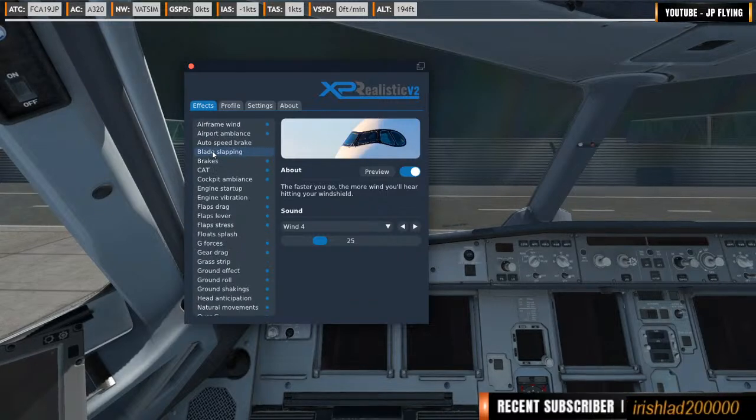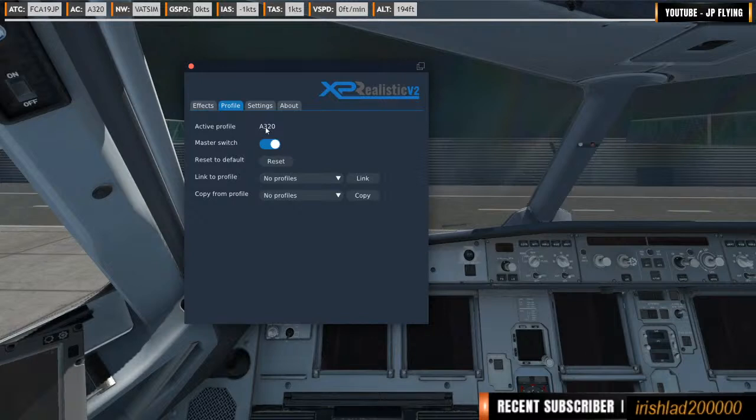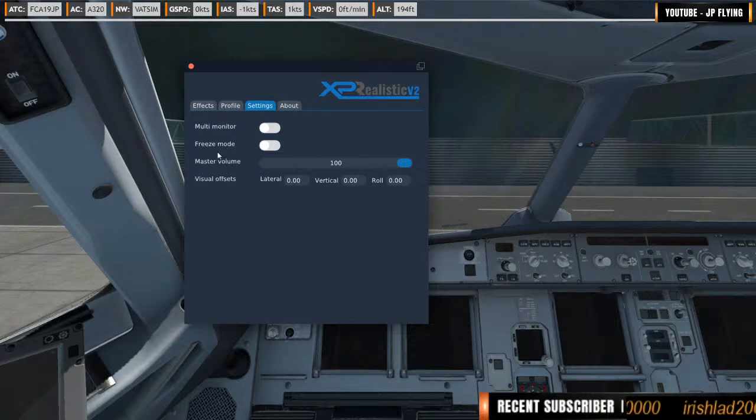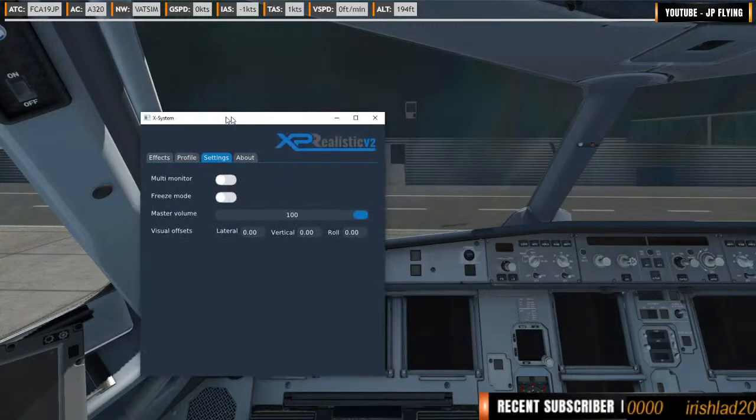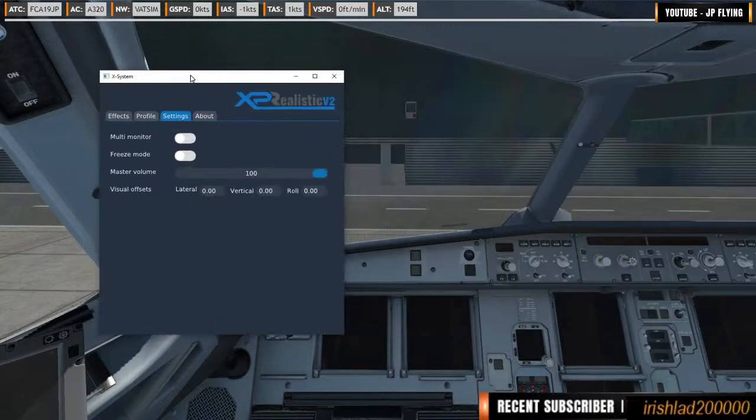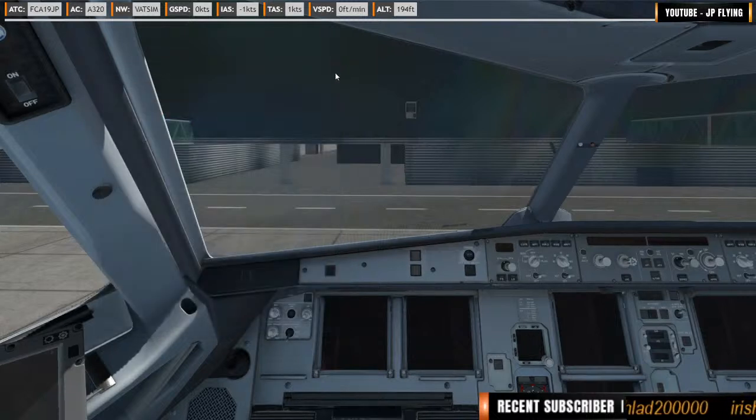I haven't tested out any of them, so most of them are what I used to have prior. We'll see. The profile is A320. Link to profiles option, or copy from a profile option. Reset the default? No, please don't. And there we go. Full monitor, freeze mode, master volume is at 100. So we'll try all that. This can also go in a window version, so I can bring it out into my second monitor if need be. But I'm happy with those. So there we go.